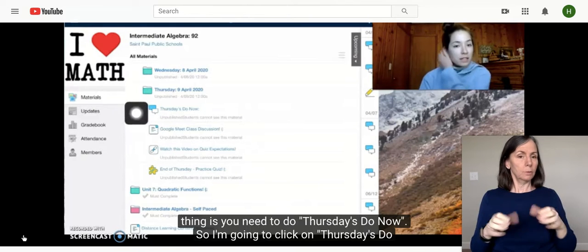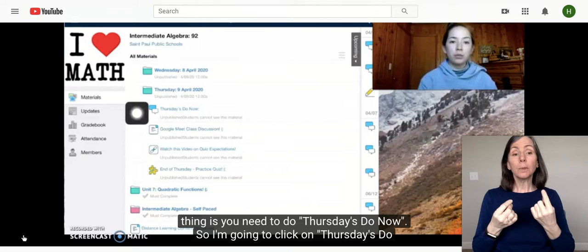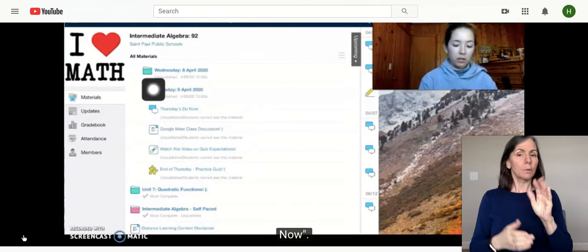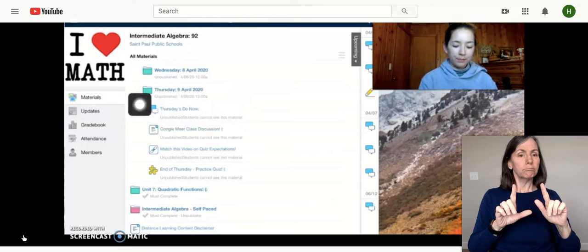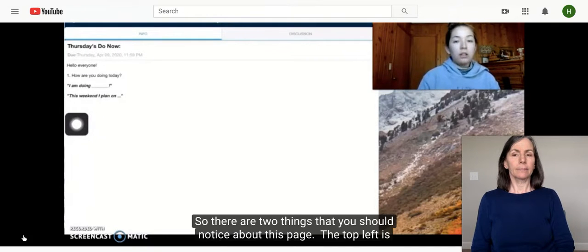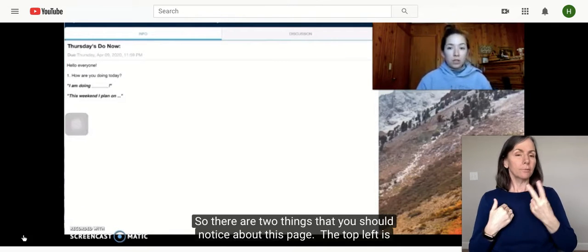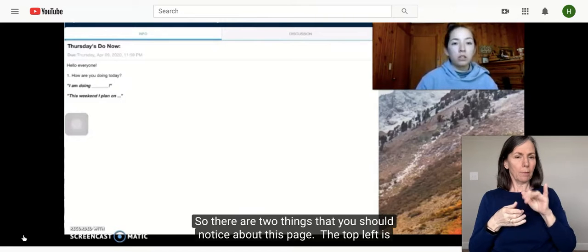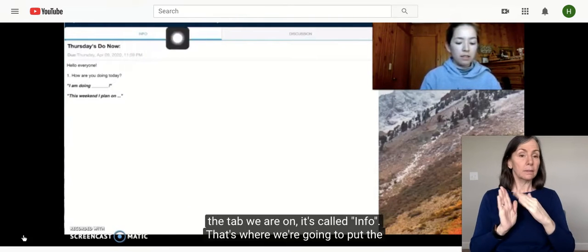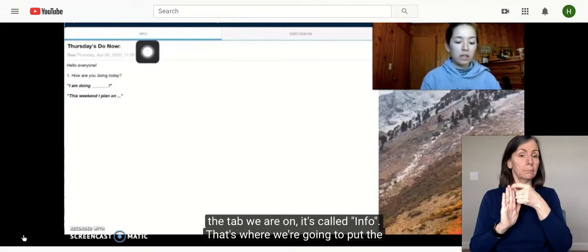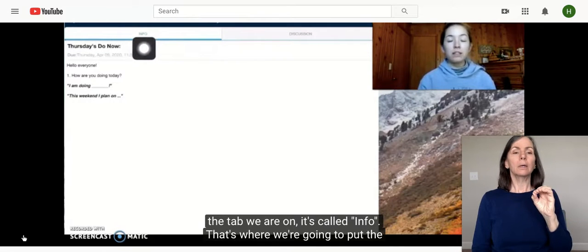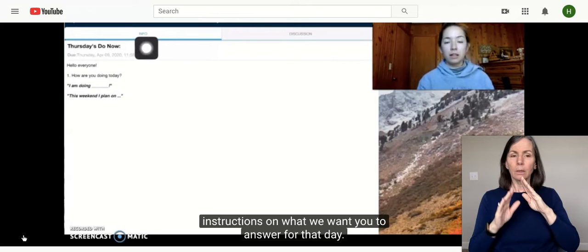The first thing is you need to do Thursday's Due Now. So I'm going to click on Thursday's Due Now. There are 2 things that you should notice about this page. The top left is the tab we are on. It's called Info. That's where we're going to put the instructions on what we want you to answer for that day.